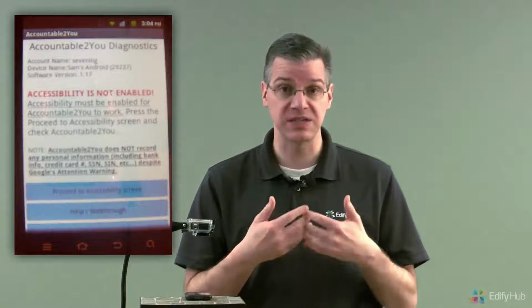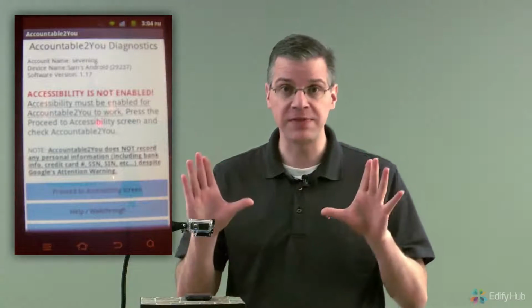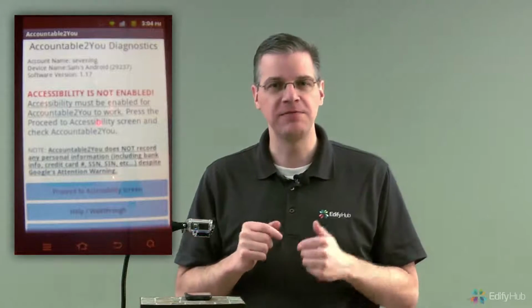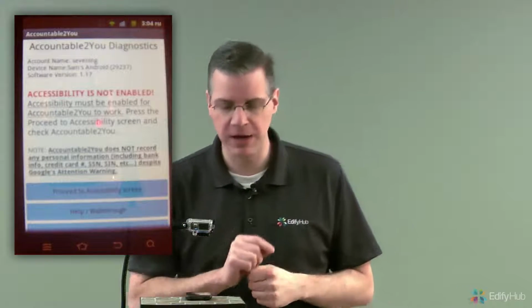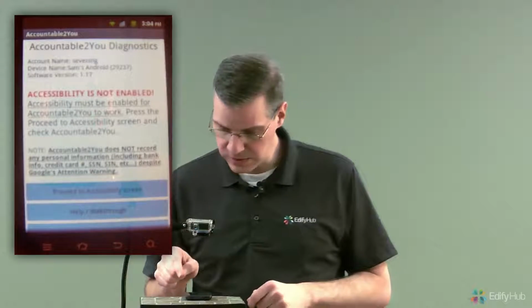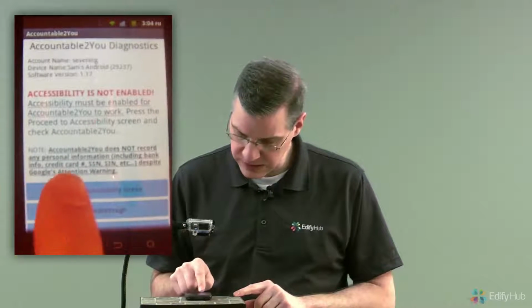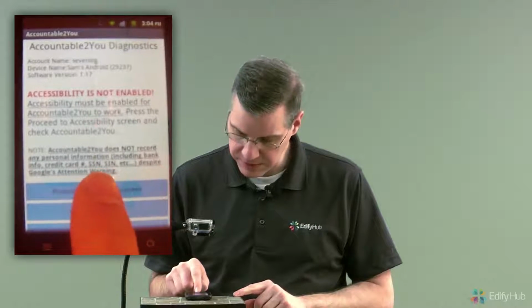So it uses some of the technology that's often used for screen readers for the blind or other accessibility to be able to look at the text of whatever you're in. It won't check your passwords or your bank accounts, so don't worry about that. But what it does do is look at the window header or the title of the app and figure out what's going on, and that's how it monitors. So we do need to turn on the accessibility. So this button down here, Proceed to Accessibility Screen, we'll tap that.